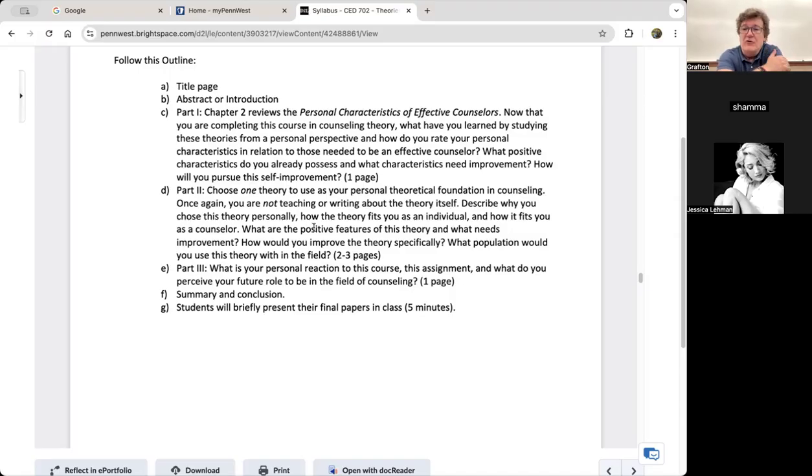So find a couple good quotes from the theorists that you really like that back up why you like the theory. And then find 2 journal articles that you can cite, where maybe they did a study with the theory and used it with a certain population. If you want to work in addictions, find one that applied the theory to addictions. If you want to work with kids, same thing.